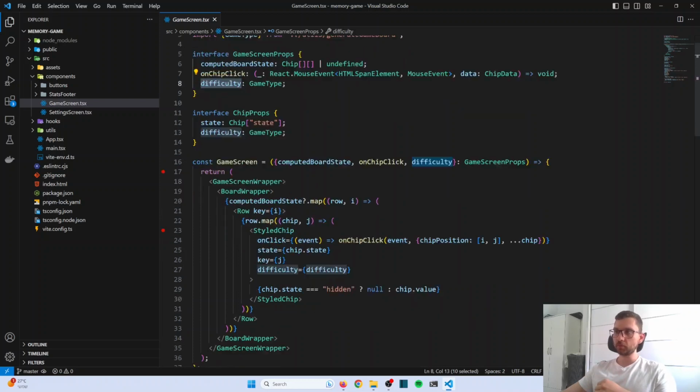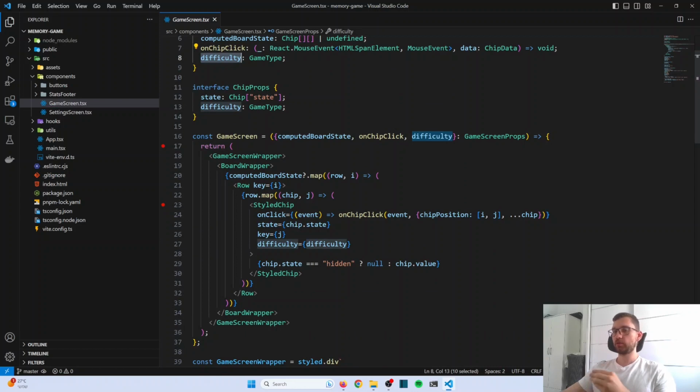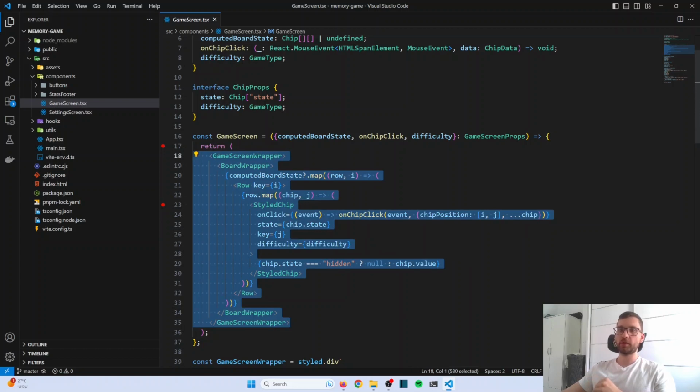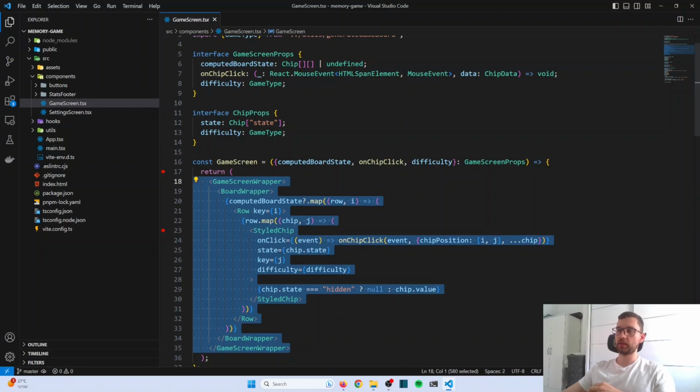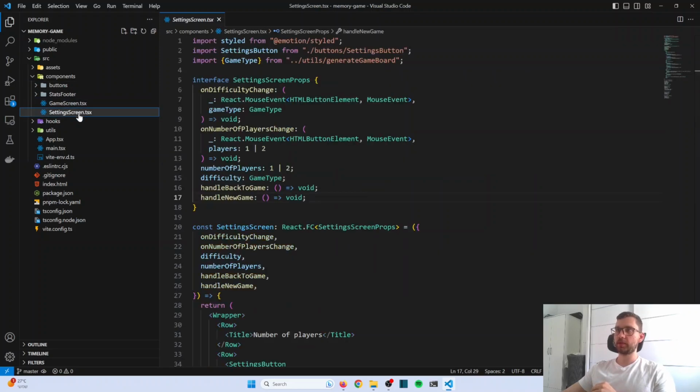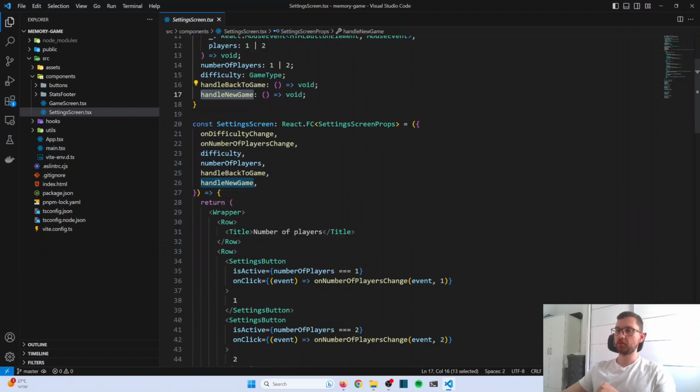And the game screen is just showing basically the board. We have here the board wrapper, and we don't have any logic here. We have only styling. So this one is also a dumb component. Actually, nothing is going on here except the styling. Let's go to the last component, which is setting screen. Setting screen also receives props: on difficulty change, on number of players change, number of players, difficulty, handle back to home, handle new game. Everything is coming from outside.